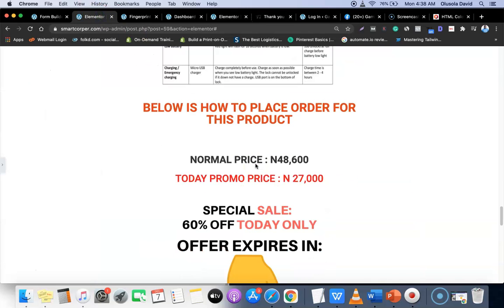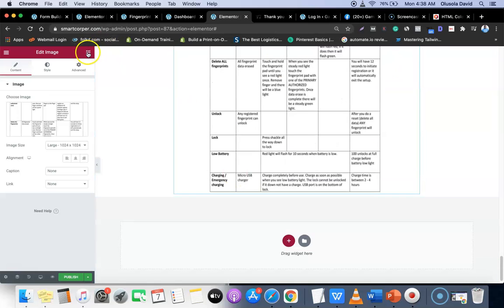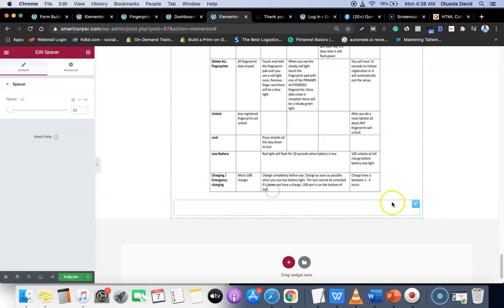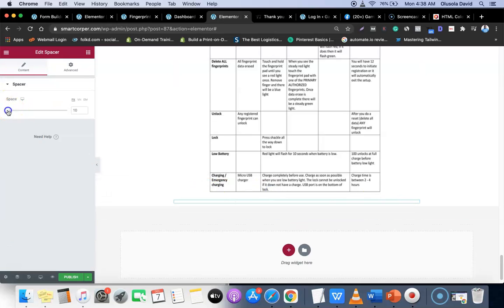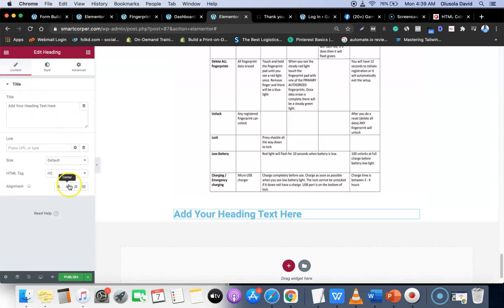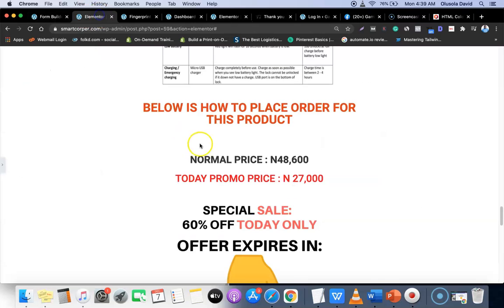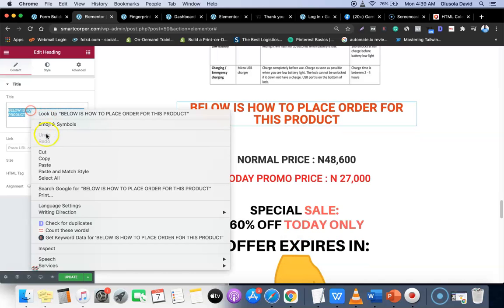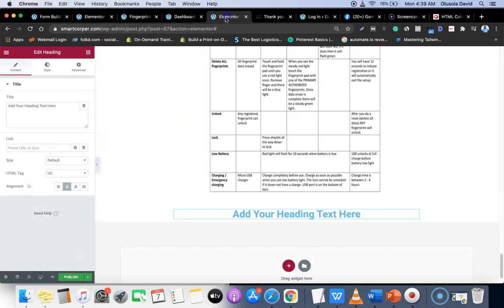So the next thing we're going to do now is below is how to place your order for this product. So this is another heading, obviously. So come here again, then click this. Okay, so add a space under. Good. Reduce it, then add the heading. So where's the heading? Good. Under the spacer box. Yes, perfect. Okay, stay in the middle. Let me copy the text. Copy. So let me paste it here.